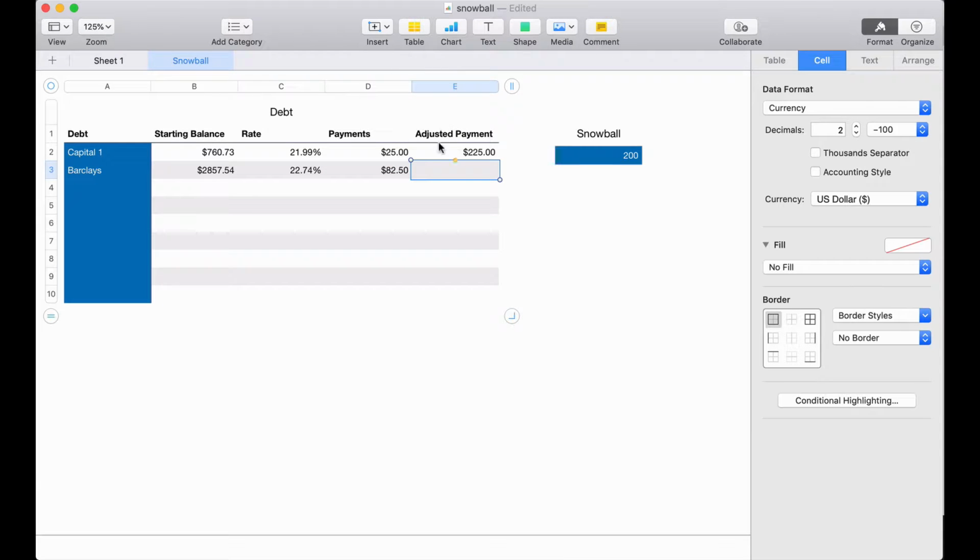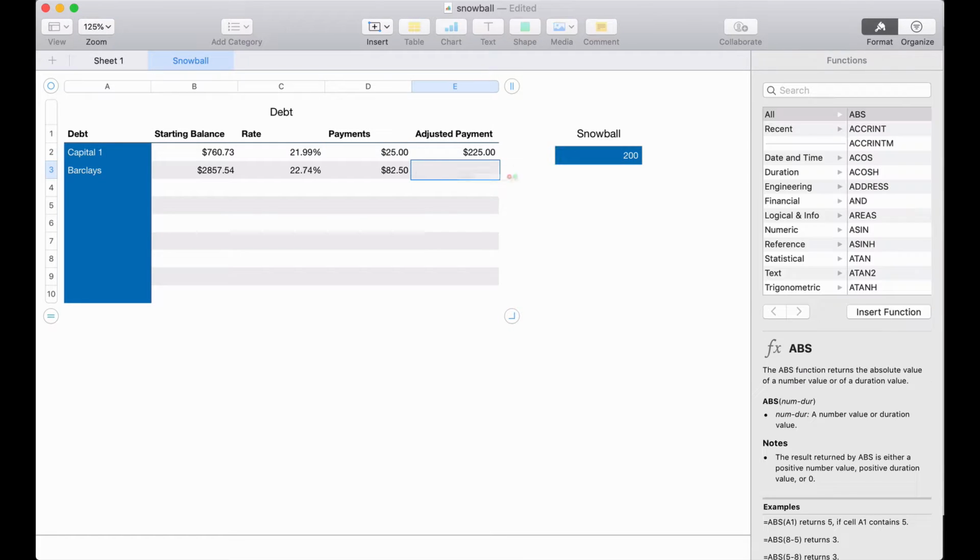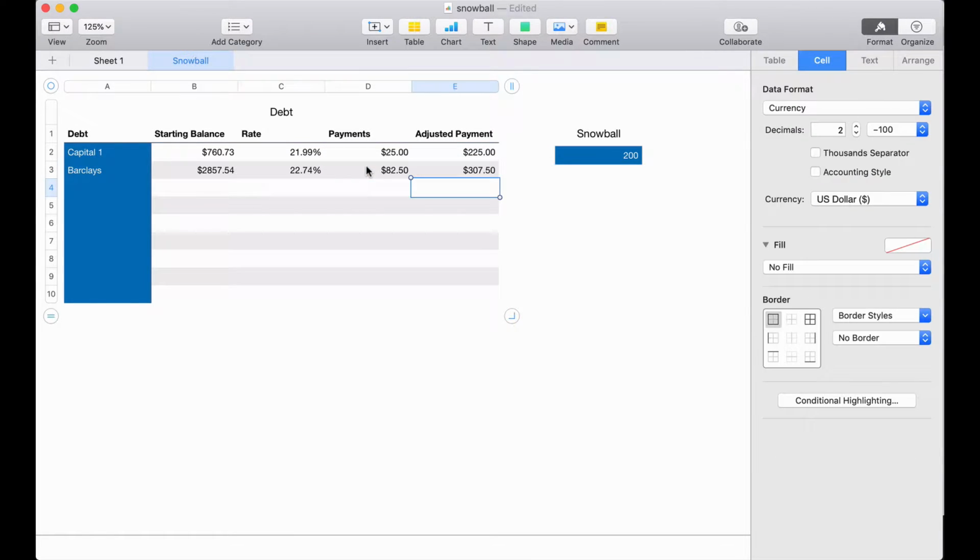All right, so now for the adjustment payment for the Barclays, it's going to be the snowball plus what I was paying before. So if you remember, this amount is the snowball plus this payment. So this is going to equal the snowball plus that payment plus the minimum balance.